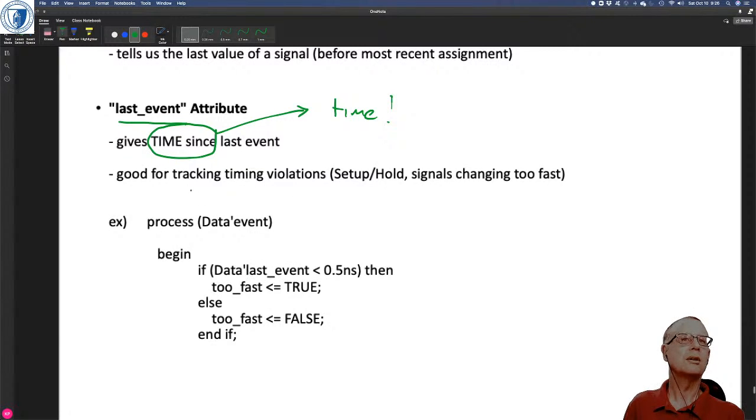And the way you use this is for finding timing violations, right? If things happen too quickly. So here, the last event was less than half a nanosecond before the current event, right? This process has started on the current event. The last event happened less than half a nanosecond before, so that was too fast, so we set the too fast variable to be true. Otherwise, we're okay.